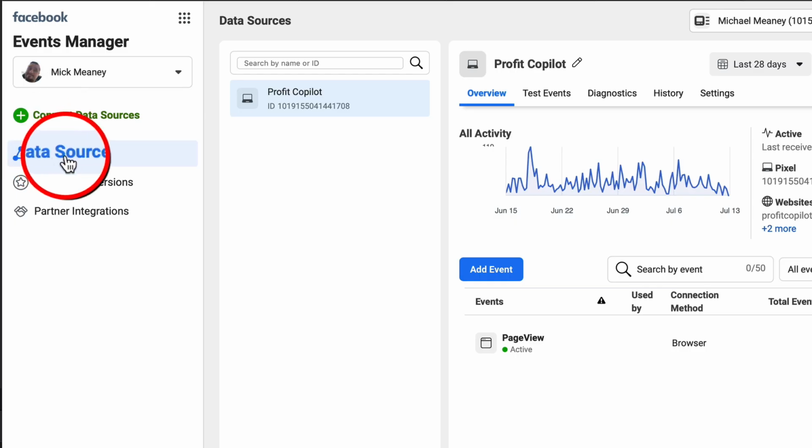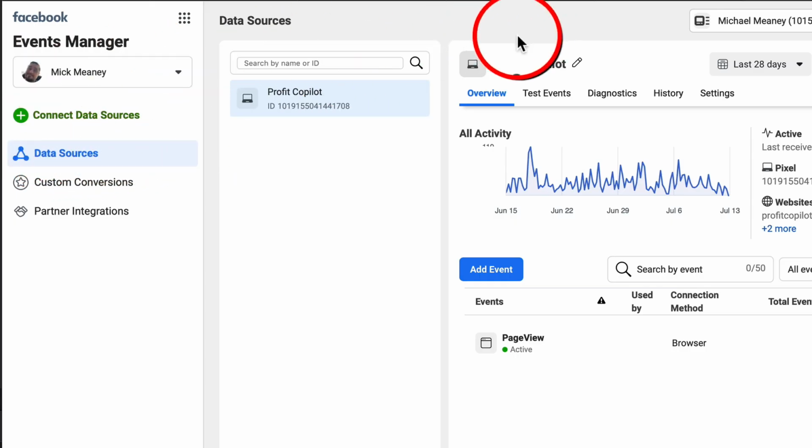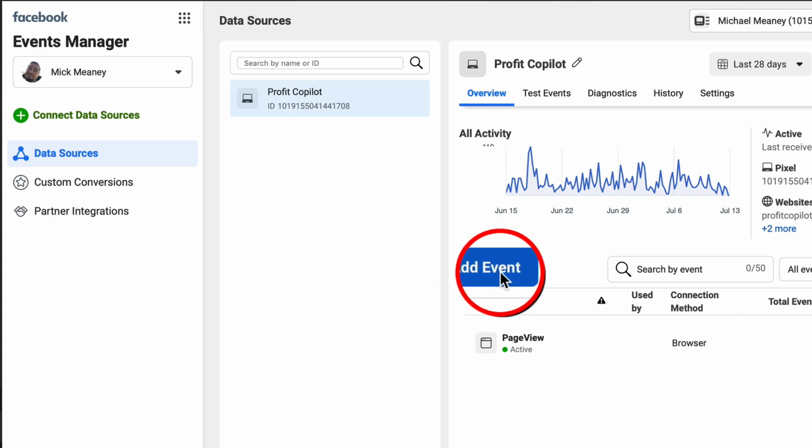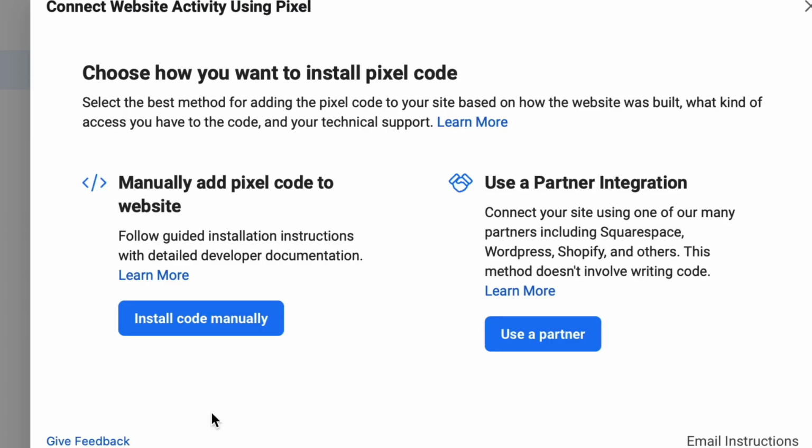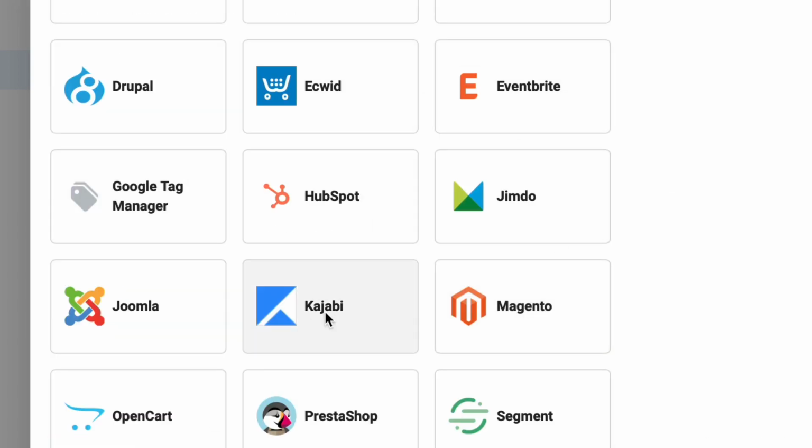And if you need a hand finding the Pixel code, just go to the Events Manager section of the Facebook Ads tool, click on Add Event, and then choose whichever option works best for you. Okay, so once the Pixel code is all set up, you just leave it to run on your website for a day or two so it starts collecting data. And then in the meantime, we take the next step.